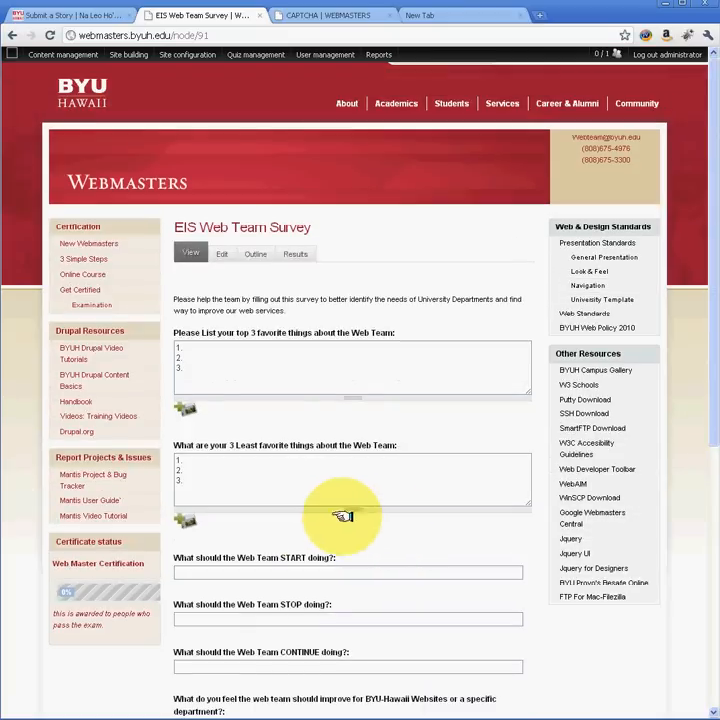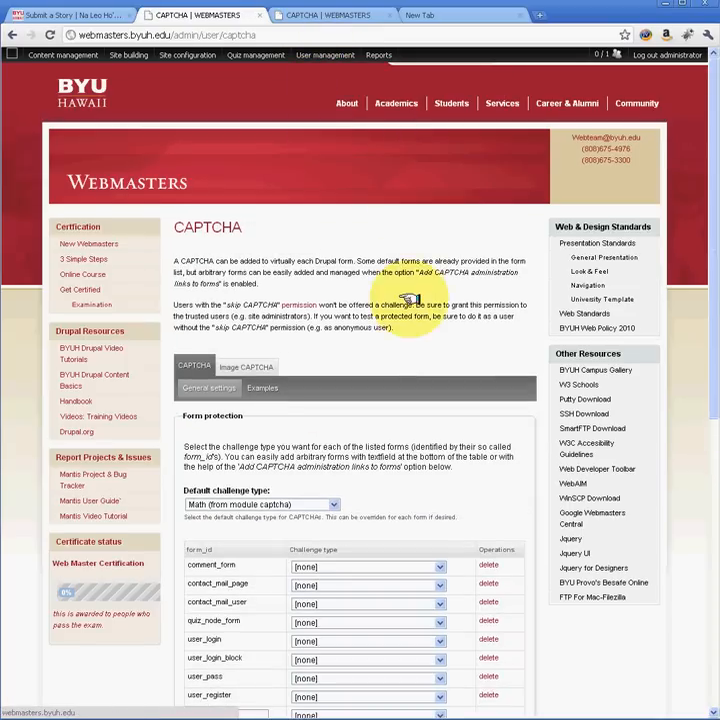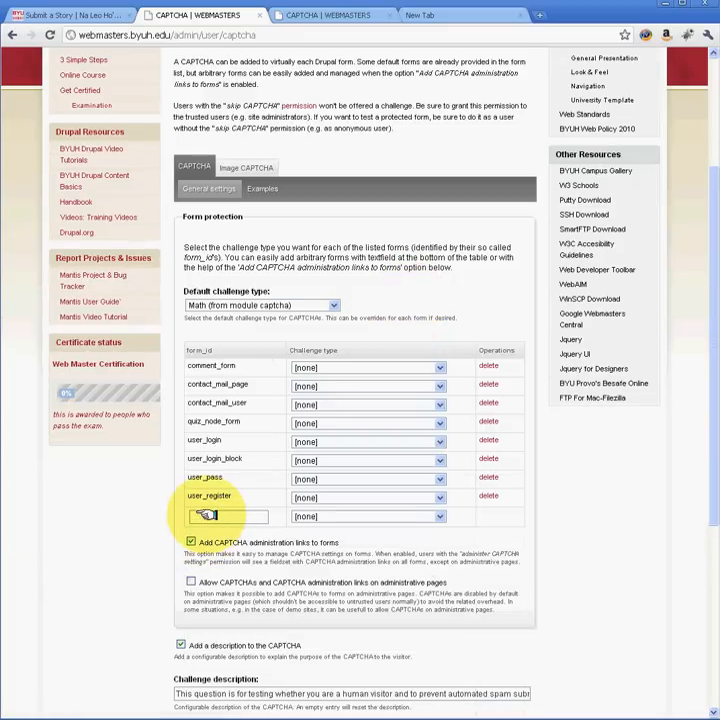Now that we've enabled the CAPTCHA module, and we've identified the web form that we're going to enable the CAPTCHA for, we're going to go to User Management, go to CAPTCHA, and make sure that it says add CAPTCHA administration links to forms. What this does is allow you to control the CAPTCHA feature within your web form once you click edit on it.